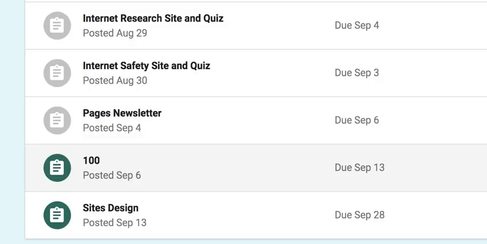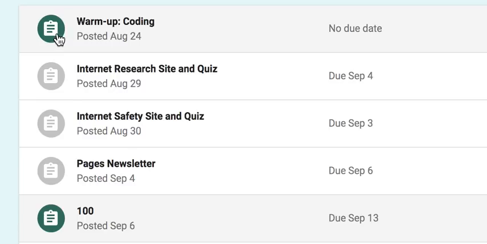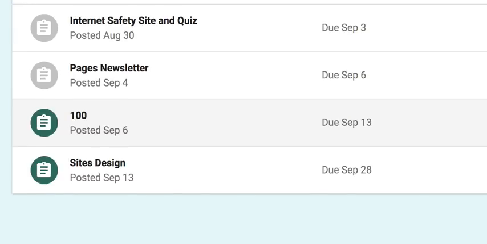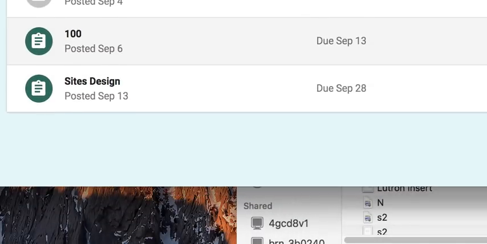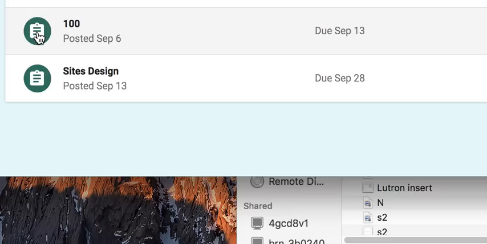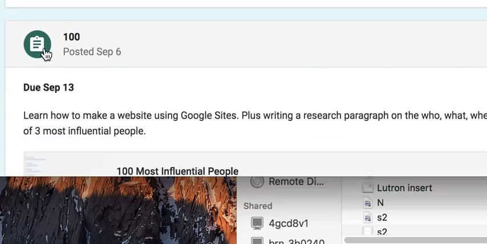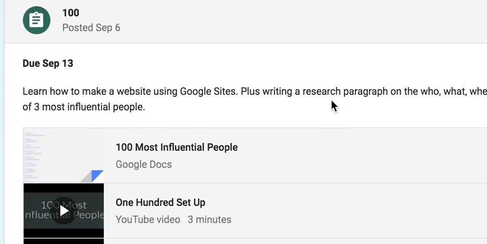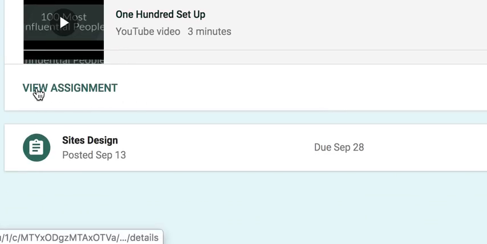So right now what you see here is I turned in 3 assignments, but look at this, the warm-up coding, Mr. Brzezinski will turn that in at the end of the rotation. Don't worry about that one. But as it stands right now, if I'm looking at my Google classwork, I could see that I am on the 100. So I can open that up, and if you continue scrolling down to the bottom here, you will see that it says View Assignment.